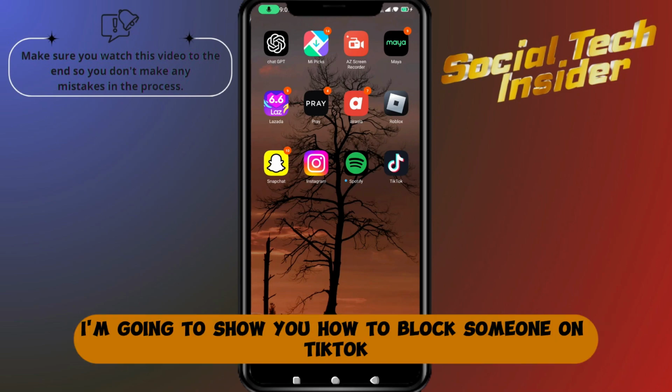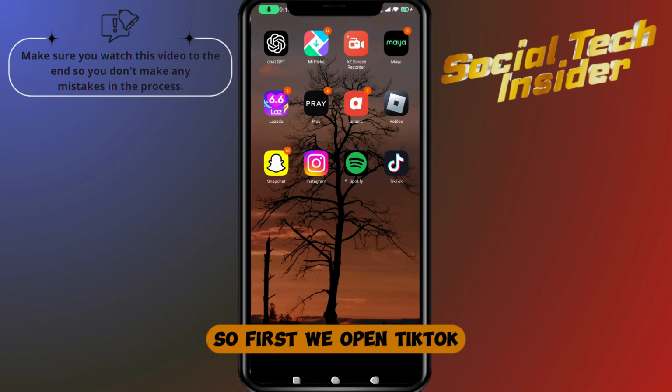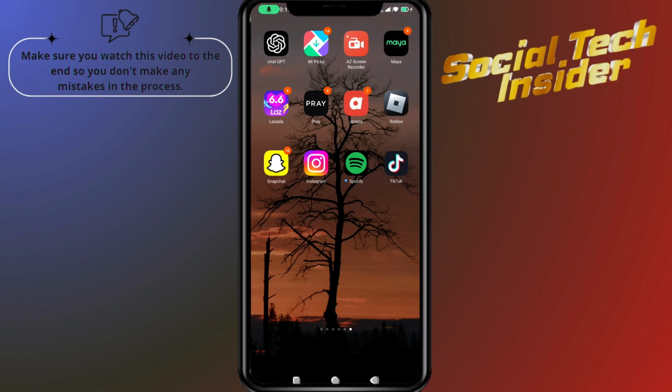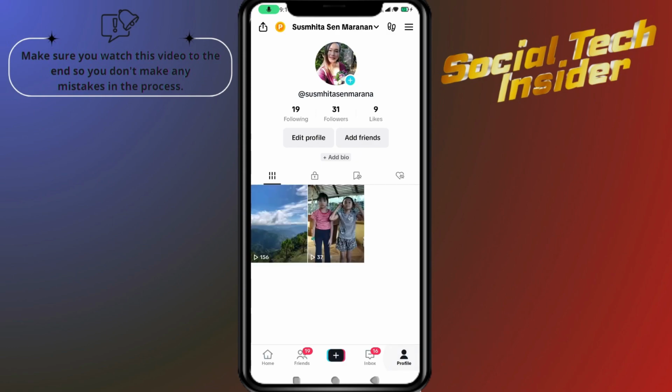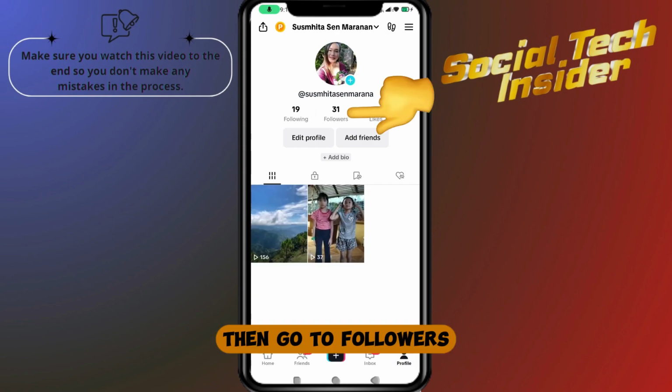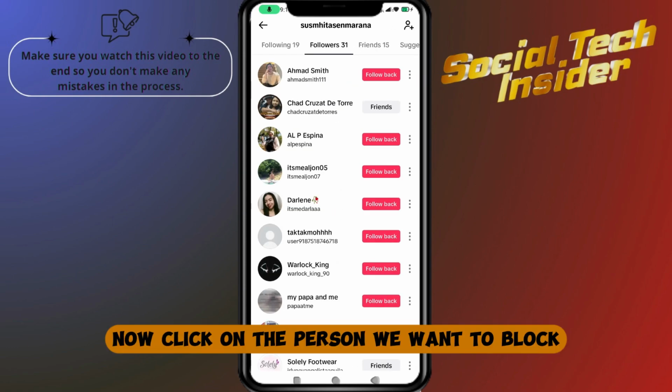For today's video, I'm going to show you how to block someone on TikTok. So first, we open TikTok. Then we go to the profile. Then go to followers. Now click on the person we want to block.